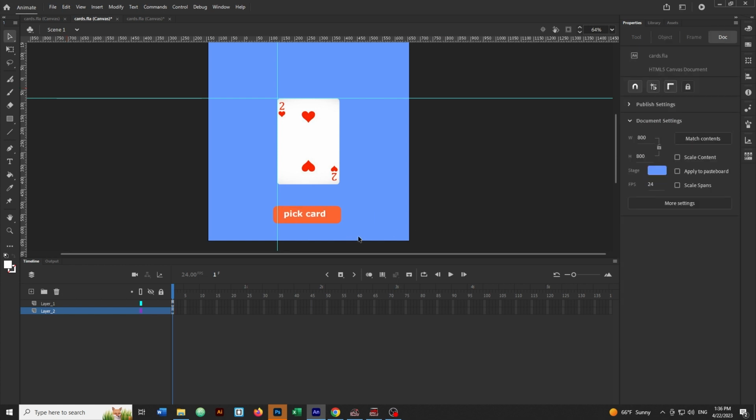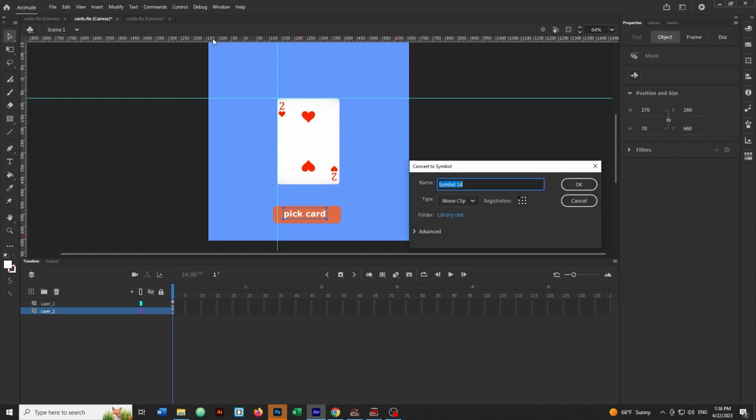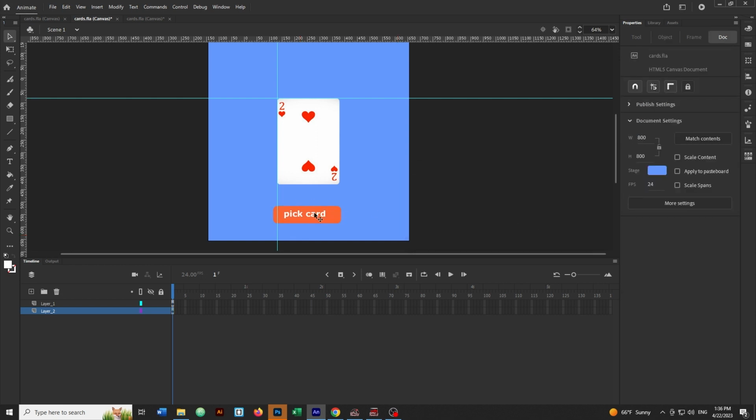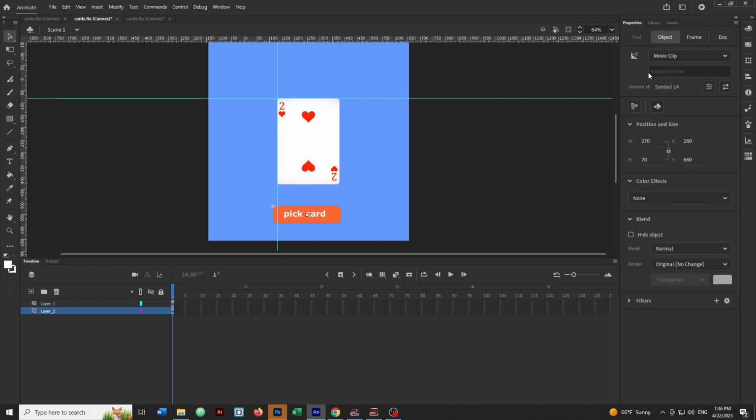And I'm going to convert this to the symbol, so F8 or modify, convert to symbol. Symbol 14 is fine, and I'm going to click OK, make sure it's movie clip. And I'm going to leave this button on the stage. I'm not going to get it from the library. So I'm going to have it in here. And right now I will have to create an instance name. So I'm going to call this to be btn_pick. And I'm going to copy this name.